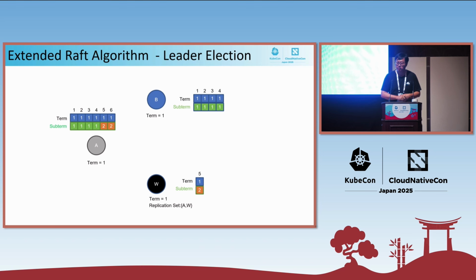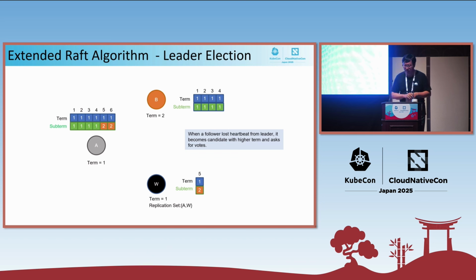For most of the time, the witness can use the term and subterm of its last log entry, just like a term and index for any other node. So like here, the candidate has its last entry with a term and subterm of 1, 1, and the witness has 1, 2. So it will reject the vote for the candidate.